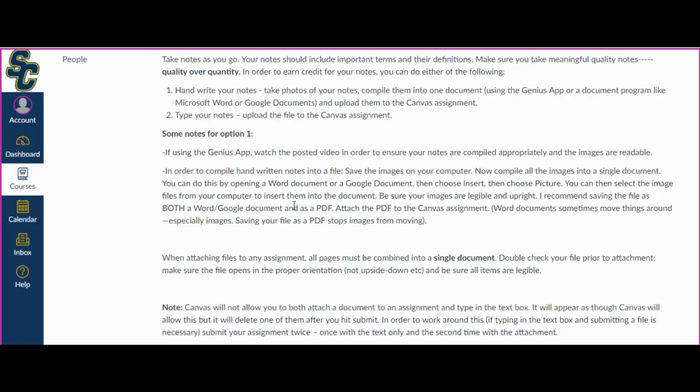Genius Scan is an app where you can take photos, so you can open up the app, click to create a batch, and then take photos of all of your notes, and then you can submit them directly to Canvas. One of the nice things about the Genius Scan app, I think on Android, if you purchase it, on Apple, I think it just comes with it, is that you can take the file and move it directly into the Canvas app.